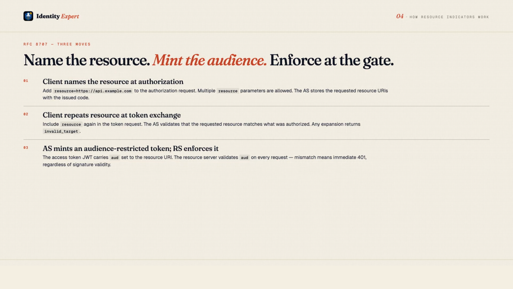If the AUD does not match the server's own URI, the token is rejected regardless of its signature or expiry. A token minted for the payments API fails at the admin API. The cryptography is valid, the audience is not.